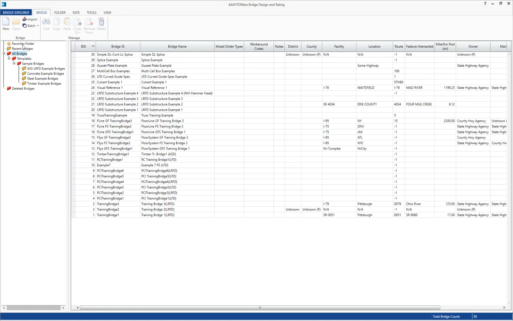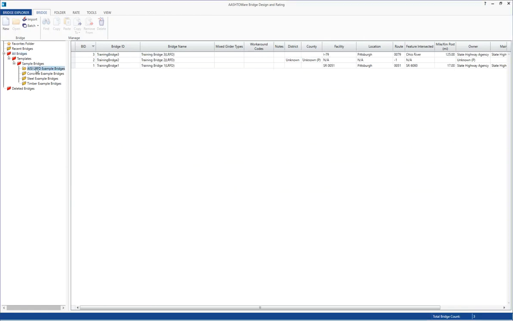On the left side, you have the folder structure. All the bridges are contained in the All Bridges folder, and you can have subfolders in order to categorize the bridges as you like. In the main portion of the screen is a list of available bridges within the folder that is currently selected. So we can see here all of the bridges that are contained within the database. If you click on a subfolder, only the bridges that are stored in that subfolder are displayed.